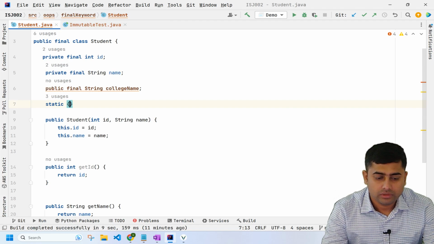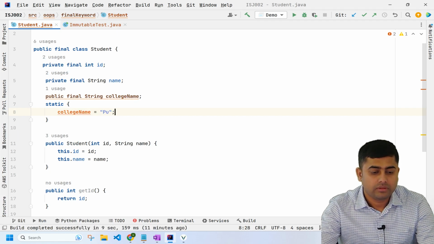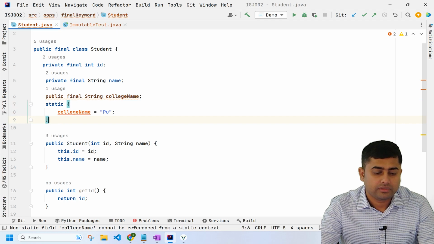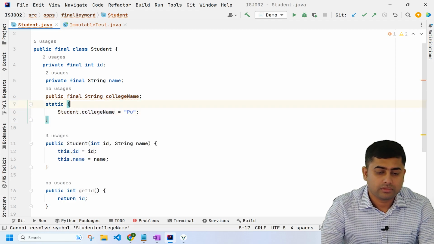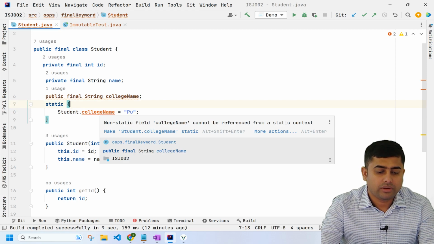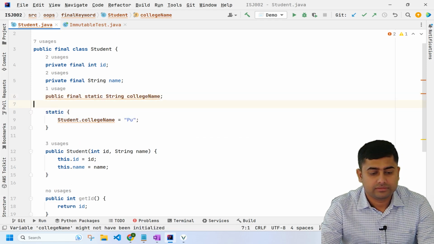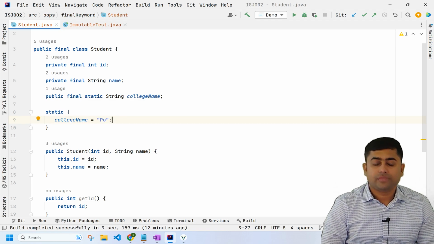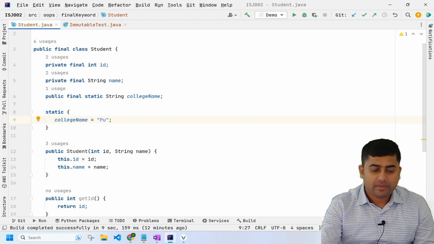आप स्टैटिक ब्लॉक लिखो, उसके अंदर कॉलेज नेम की वैल्यू आप असाइन कर सकते हो क्योंकि ये स्टैटिक है. हाँ, हमें चाहिए स्टैटिक. परफेक्ट. तो आप डायरेक्टली एक्सेस नहीं कर सकते थे उसको. तो अब ये स्टैटिक कॉलेज नेम है आपका, और आप यहाँ पर भी उसको वैल्यू सेट कर सकते हो.